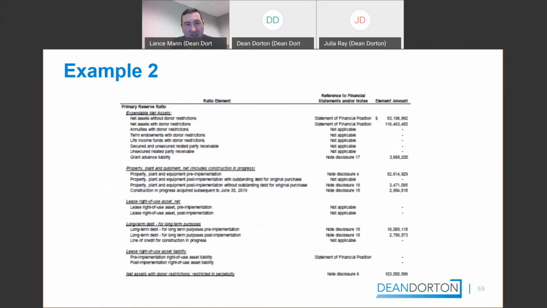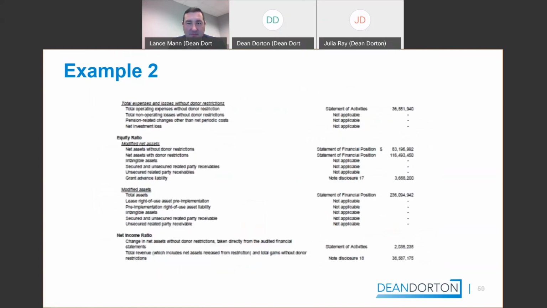This next option is the one that I've used more often. It's 2 pages, and it literally just shows the information necessary for them to calculate it. So it's not doing the calculation on the supplemental schedule. But you'll notice in the middle there, it specifically references where in your footnotes or in your financials you find them.